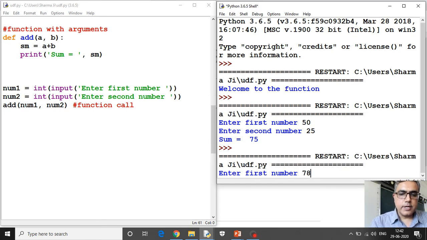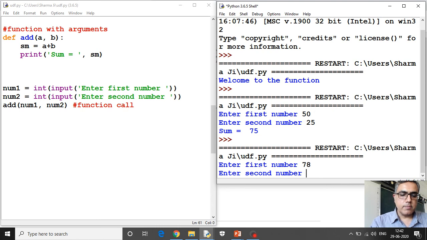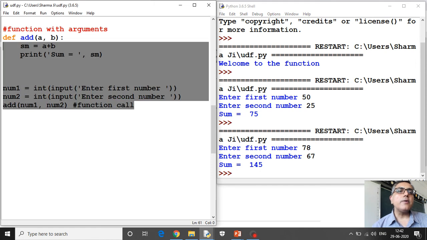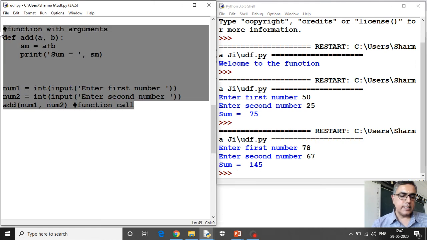So first we'll see the execution. I have 78 as first number, 67 as second number, sum is equal to 45. Now internally what has happened, let us see.